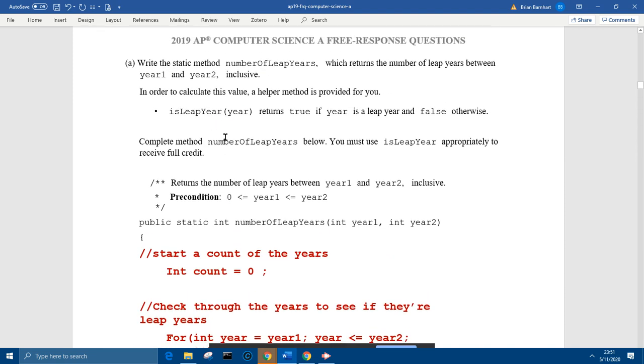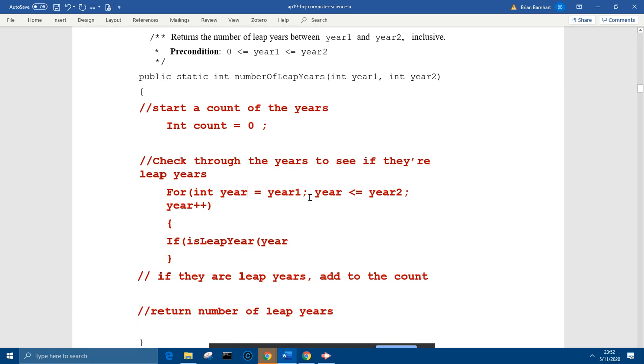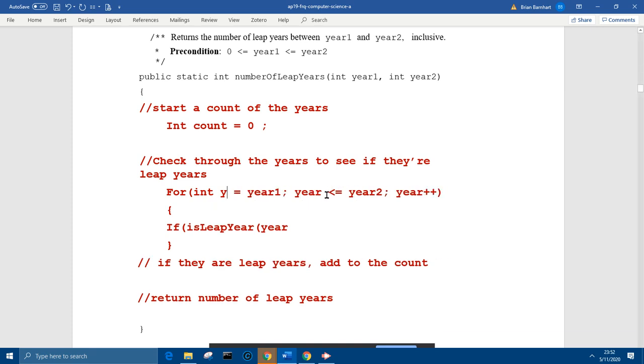And I see here that I've named my variable year. And so there's a lot of years going on. Let's go ahead and remember, you can name your variable whatever you want. I'm going to name it y, so it just looks a little bit different as we write this. Remember, again, whatever's inside here, if it's true, then the if statement runs. So in this case, isLeapYear returns true if that year that it's checking is a leap year.